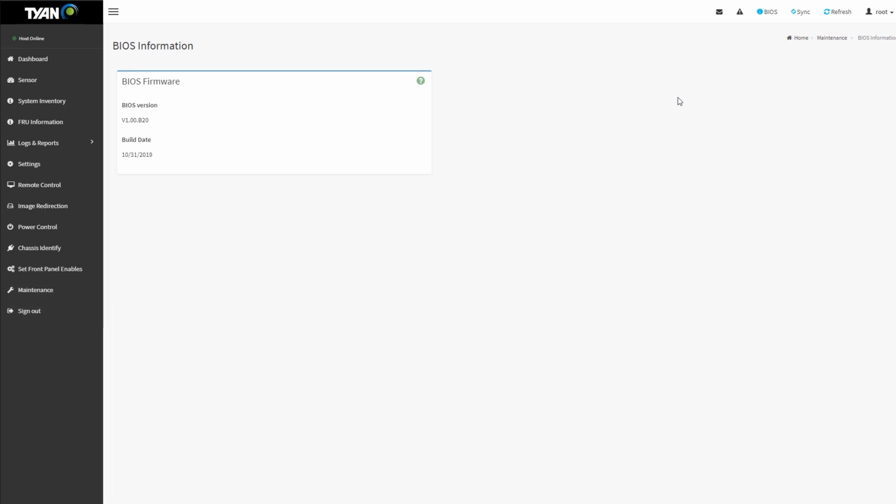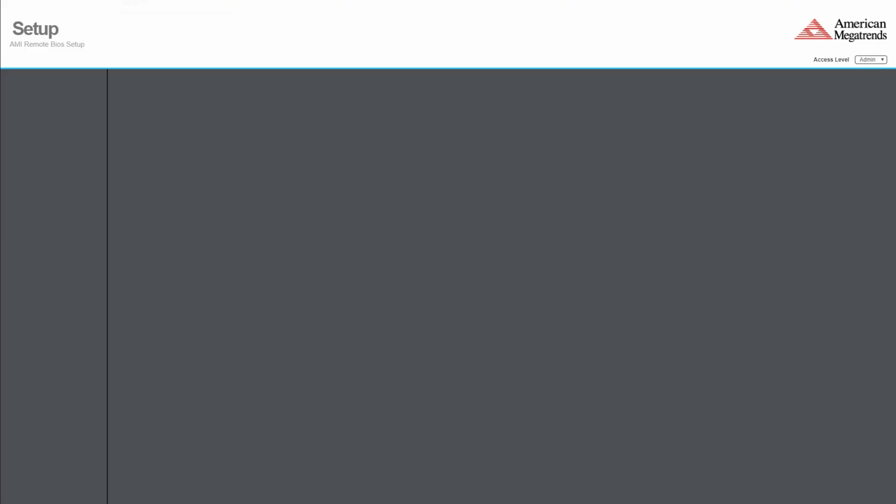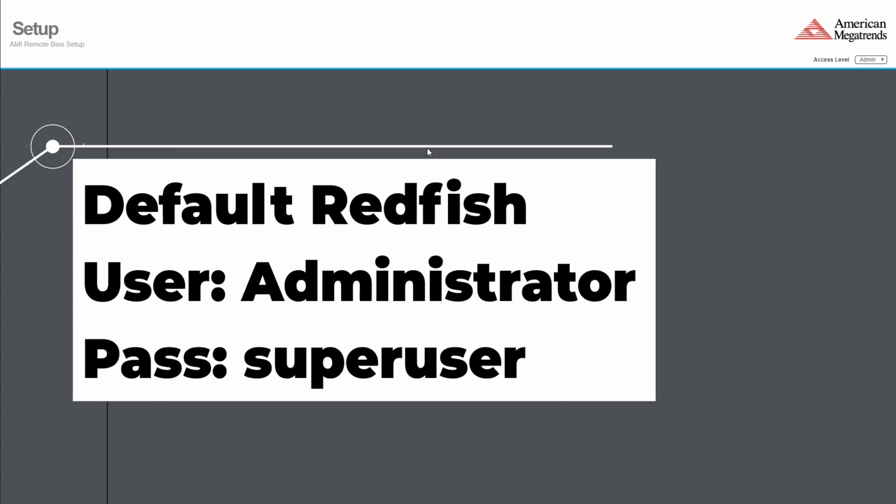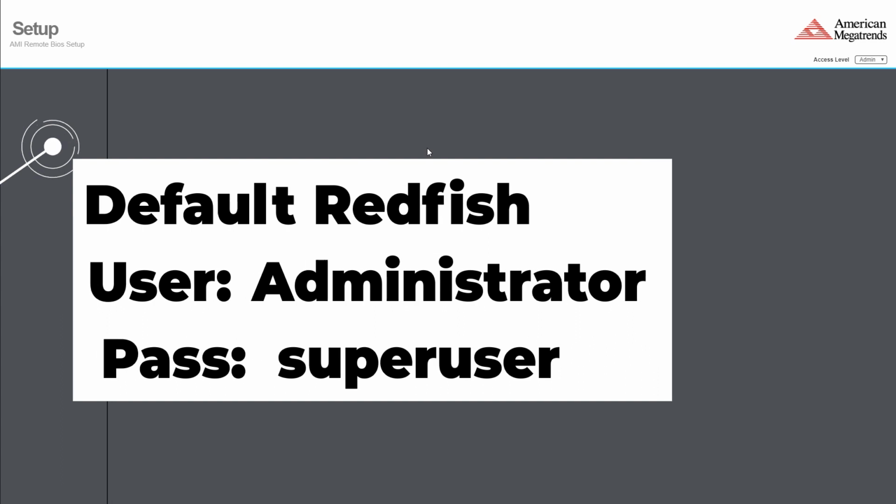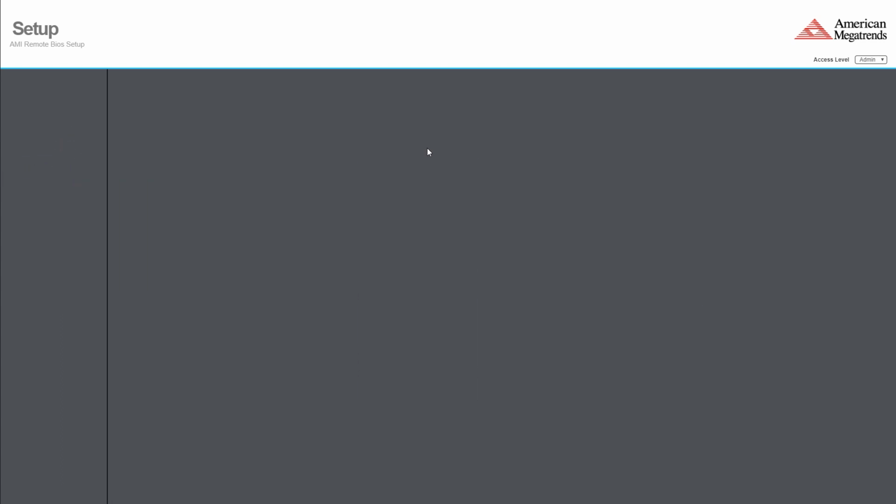We don't want to actually click that because there's this little feature right here which says BIOS, and we clicked that and this screen came up and it gave us a prompt for another username and password. We tried root superuser and that didn't work. Instead, what did work was we used the Redfish login for this, which is administrator with a capital A and superuser as the password. And that got us through the login step, but we haven't been able to do things.